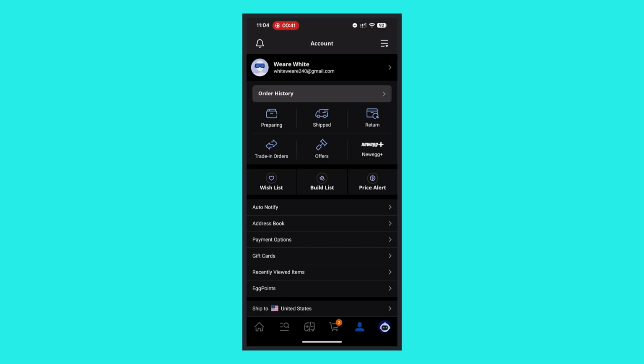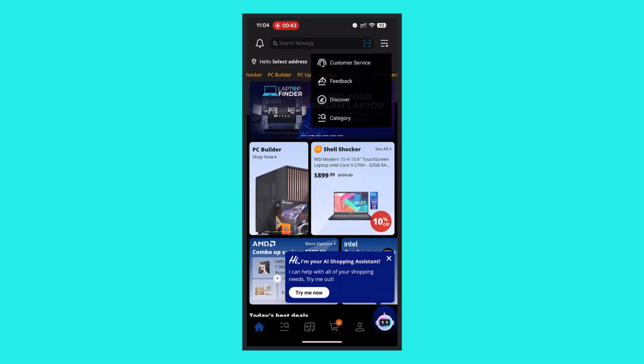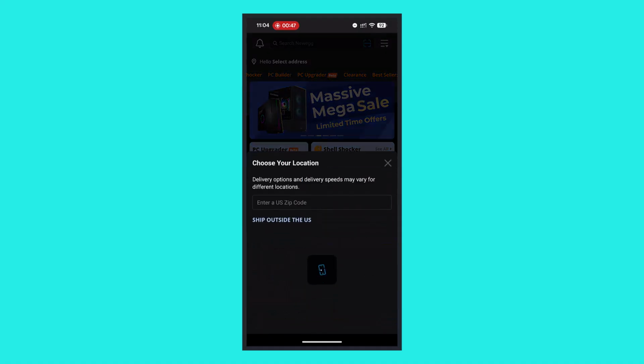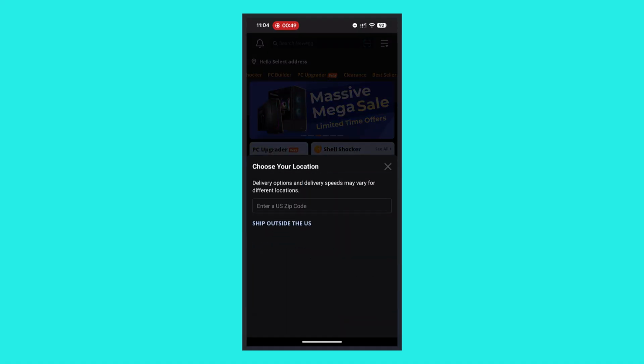So actually, it's not here. So you want to go to the menu bar and look for these options, or you could just locate the location over here. Now you could simply add in your address and save it. And this is how you're supposed to change your Newegg delivery address.